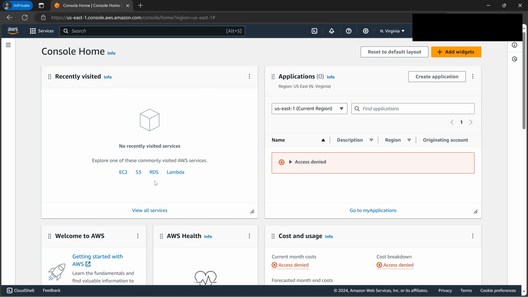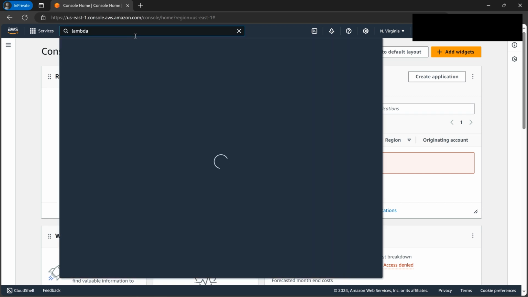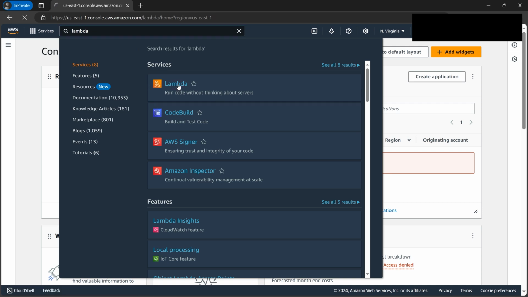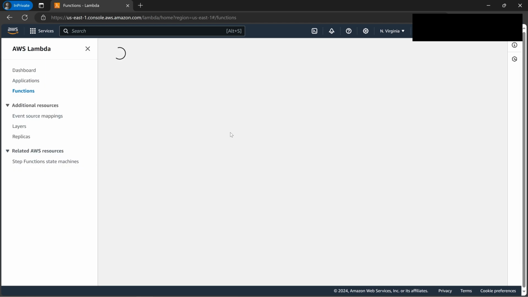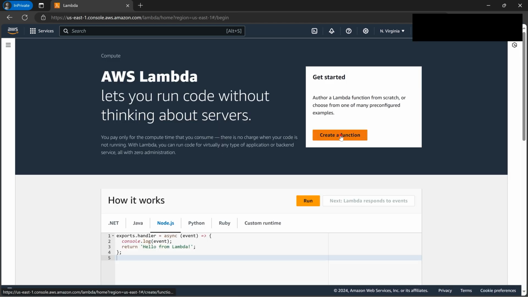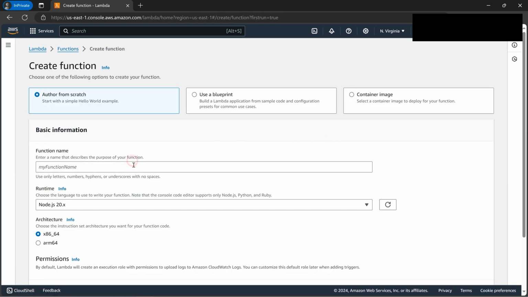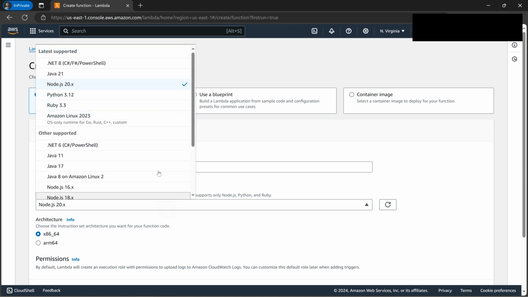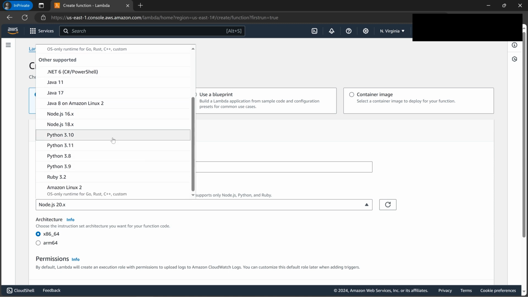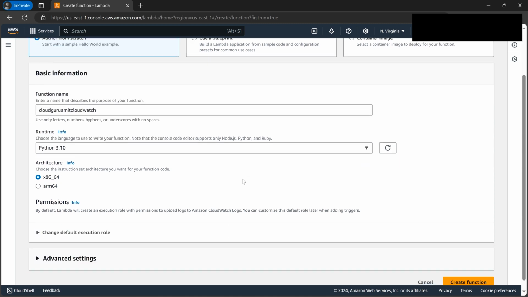Alright, we are at the AWS console. So the first thing would be to create a Lambda function. Let's go to Lambda. We'll be doing everything from scratch. So let's first create a Lambda function. We'll be writing the name Cloud Guru Amit, maybe CloudWatch. Let's select the version. We'll be using Python 3.10.